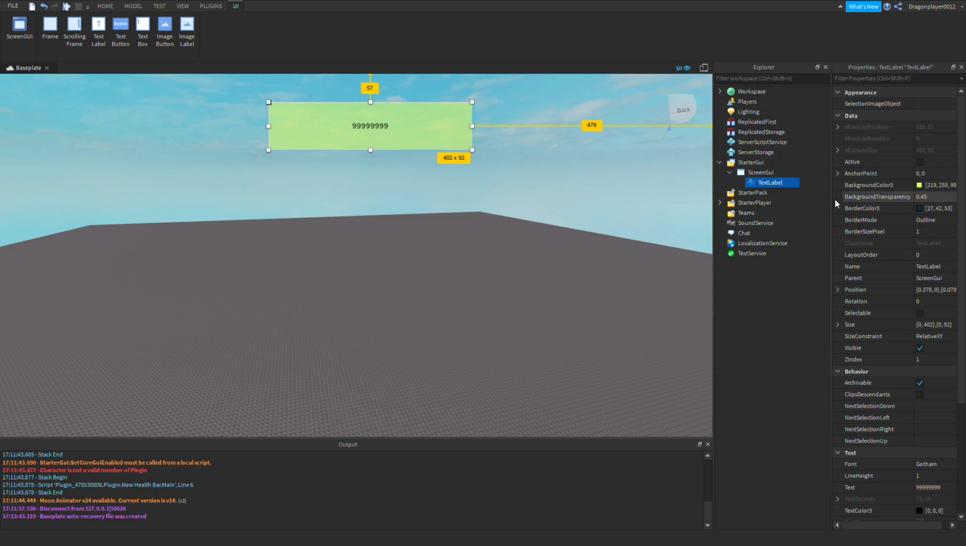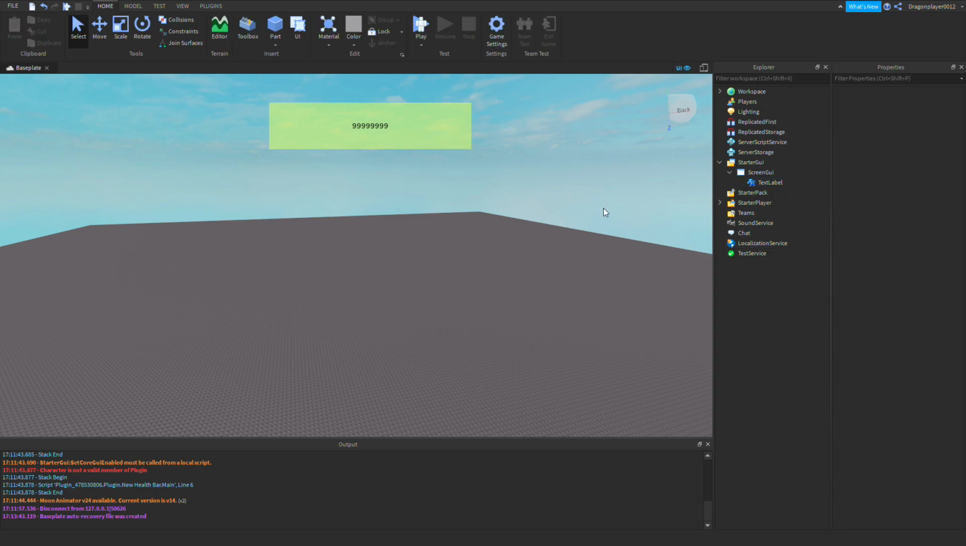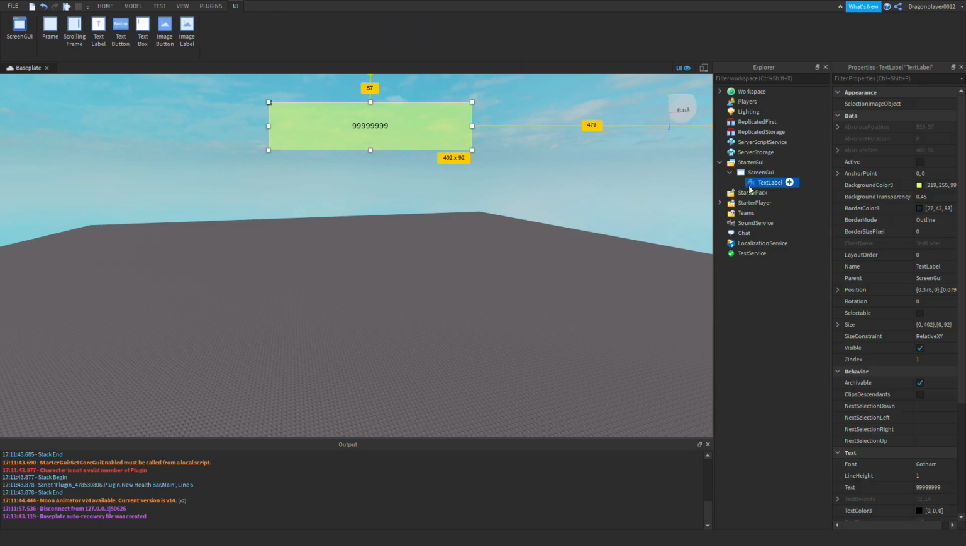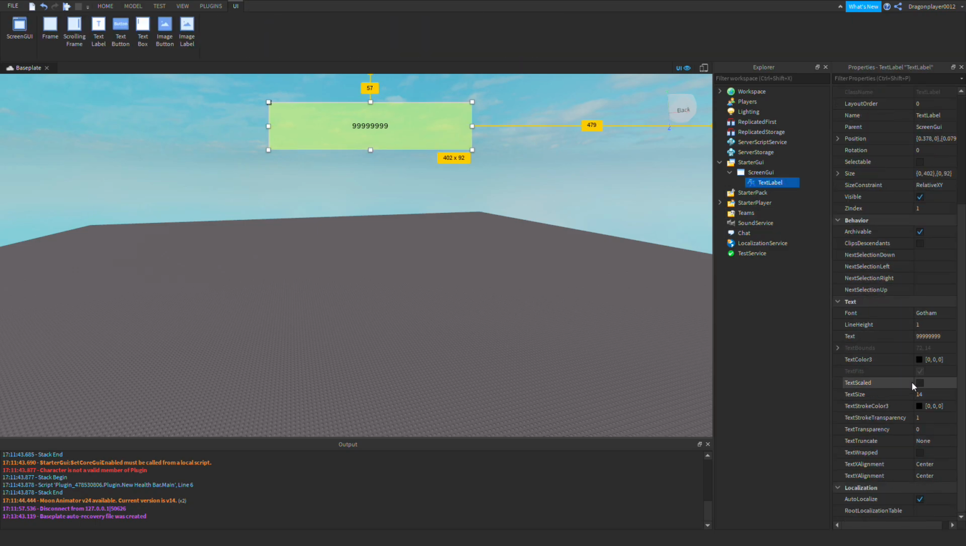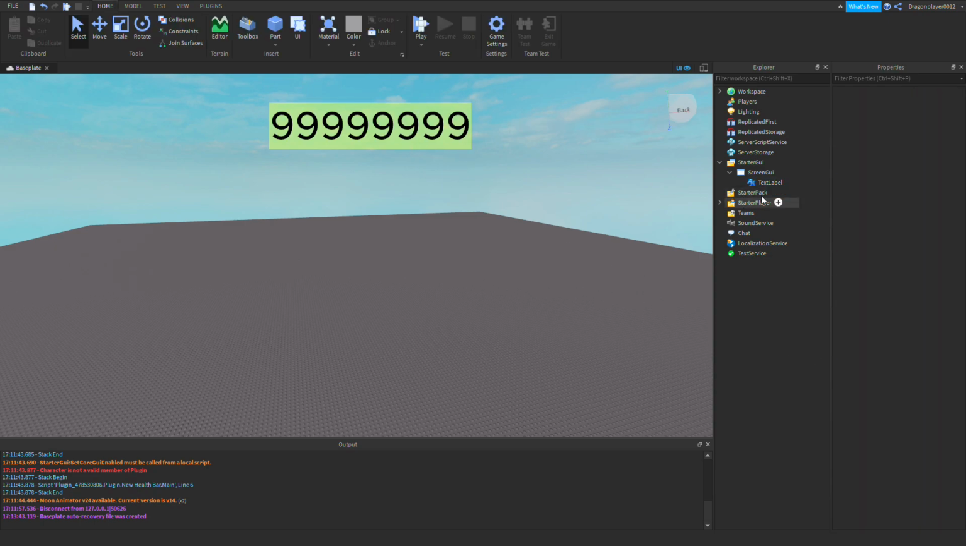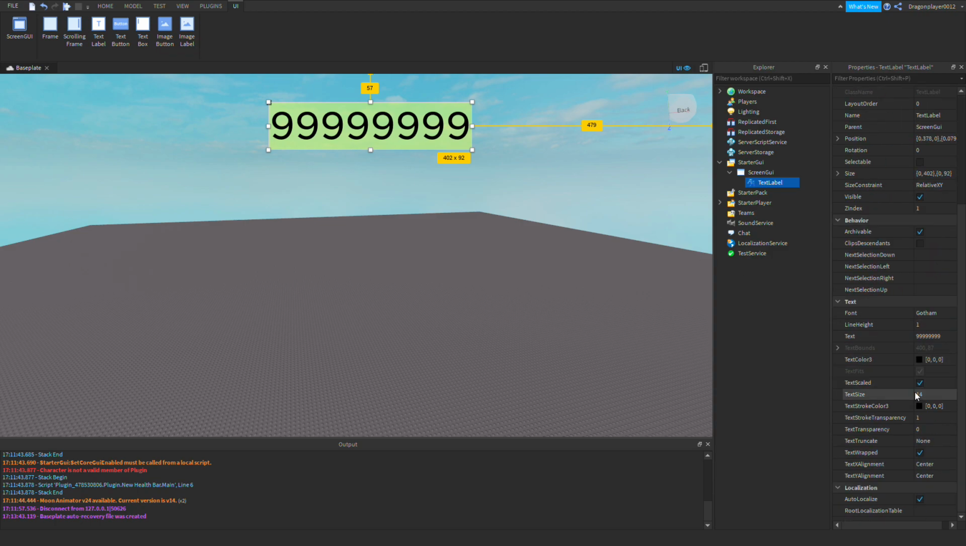And to get rid of this border, you could go into BorderMode and BorderSizePixel and change it to whatever. So I changed it to 0, and there we go. And make sure, if you want your text scaled, you go down to Text and then click TextScaled to true, and it scales its text to its max.